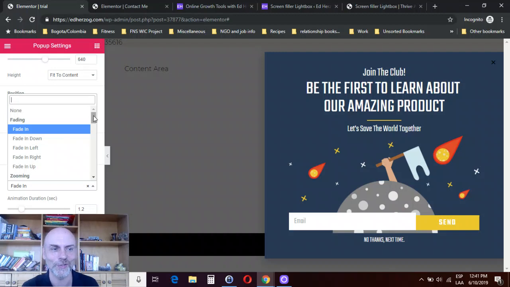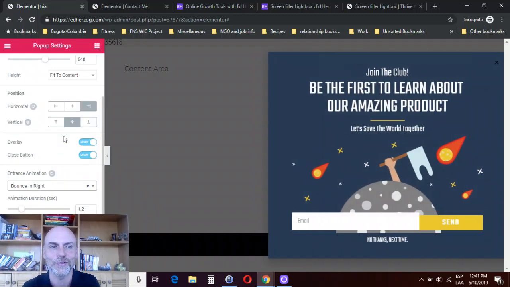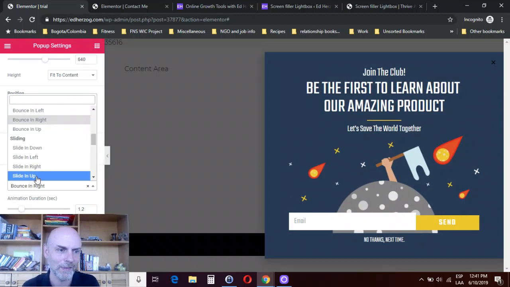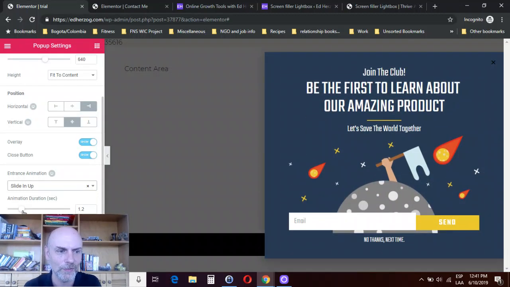You've got all sorts of different ways in which you can enter the screen, and you can preview. So, bounce in, like that, slide in up, like that. So you can look at those. You can put how long the animation lasts.